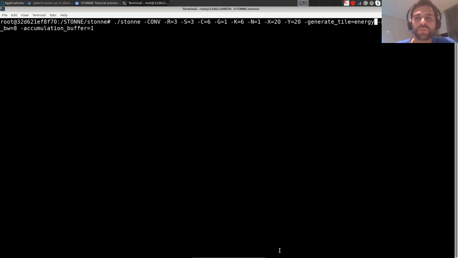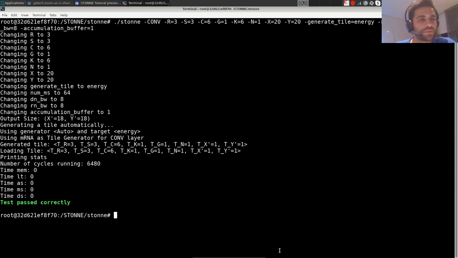So for example, if we run a simulation like this, the mapper automatically takes care of the tiling parameters. These are the tiling parameters that have been generated for this layer. So this is a very convenient way of running STONNE, and this really facilitates the usage of the tool.